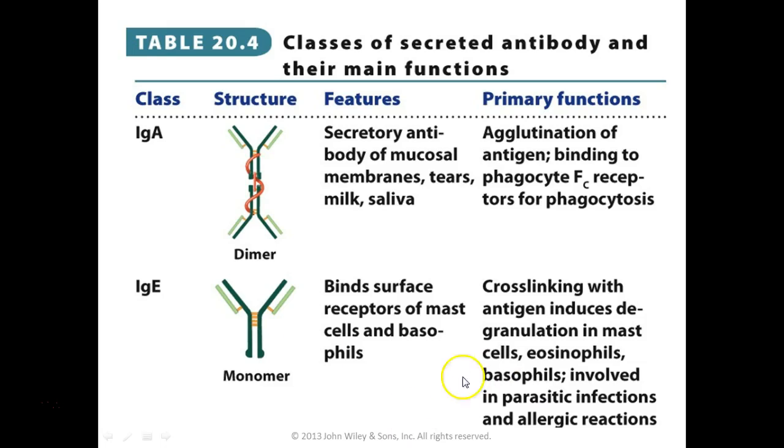Now, they put eosinophils in here, and you really need to cross them out. What? Eosinophils. Yeah, in the beginning? Yeah, eosinophils don't bind to this class of antibody. They bind to a different class of antibody, and they do the same thing as mast cells and basophils do. They degranulate. But it's not in response to IgE. It's a different class.